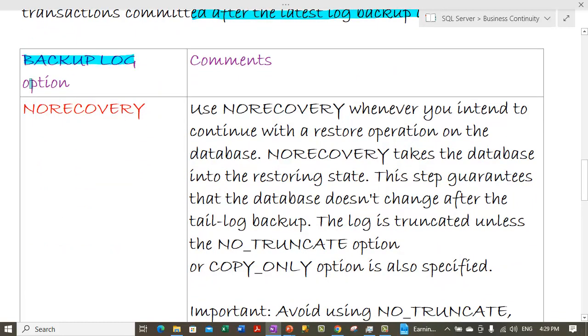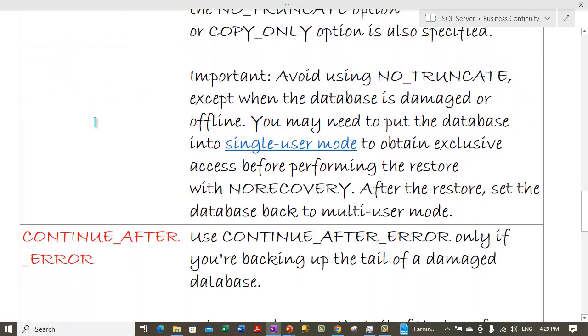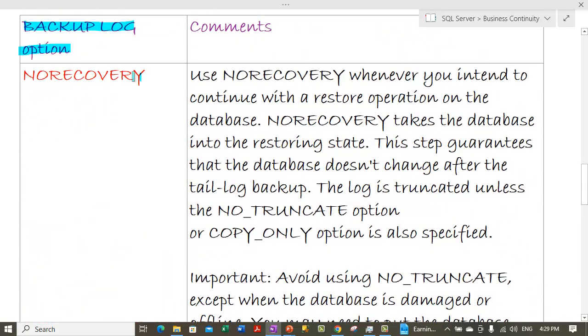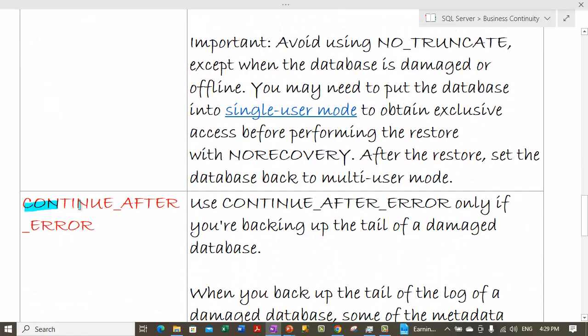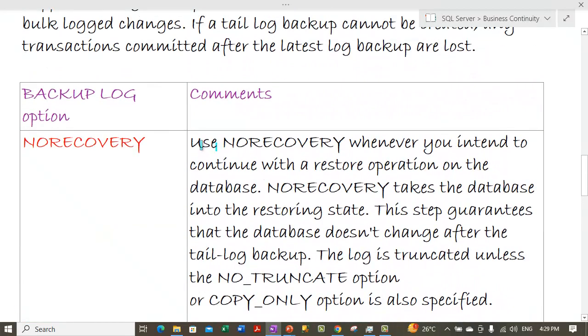Now let's talk about the backup log options. Two options: NORECOVERY and CONTINUE_AFTER_ERROR. What do they do exactly? Let's discuss them. If we use the no recovery option during the tail log backup, we basically use it whenever we intend to continue with the restore operation.